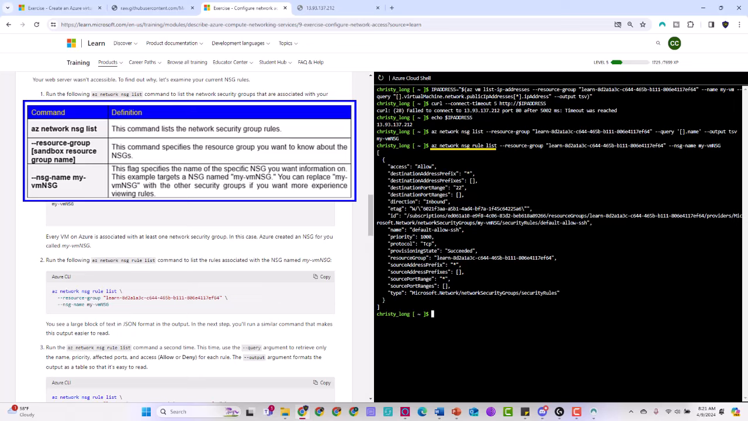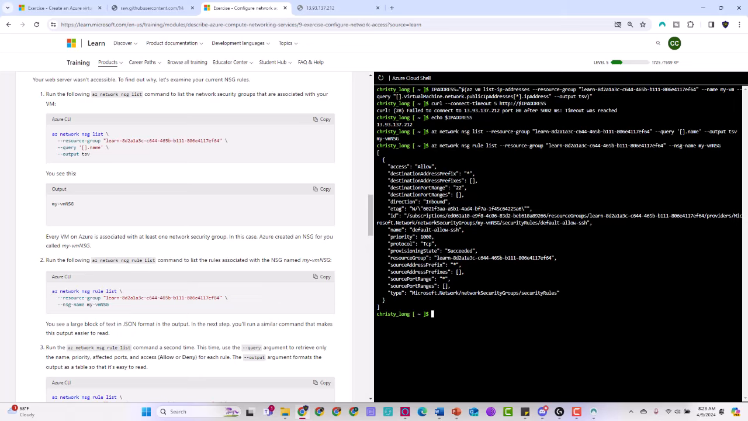az network nsg rule list. This command lists the network security group rules. --resource-group. The command specifies the resource group you want to know about the NSGs. --name my-vm nsg. This flag specifies the name of the specific network security group you want information on. The example targets an NSG named my-vm nsg. You can replace my-vm nsg with the other security groups if you want more experience viewing rules. In the next step, we'll parse the information, making things easier to read.